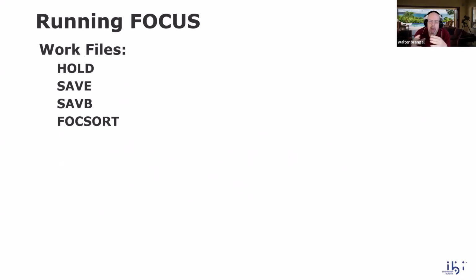Some work files that you might see pre-allocated in your JCL or in your CLIST. So we have hold, save, B, FocSort. Hold, save, B are hold files, save files. FocSort is if you're doing any focus sorting and aggregation. That's our work file to do that.